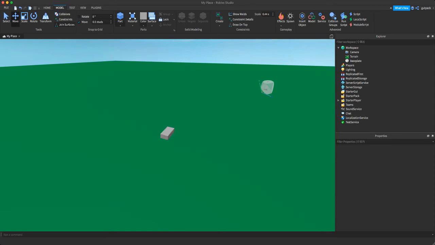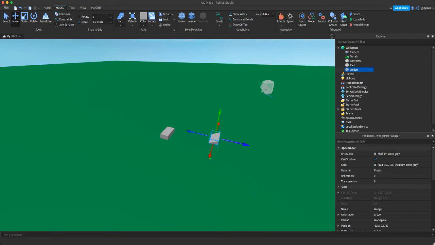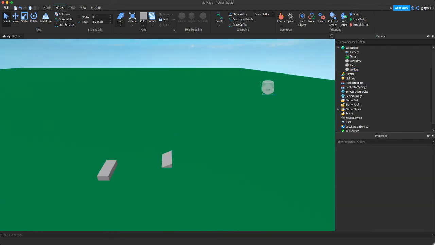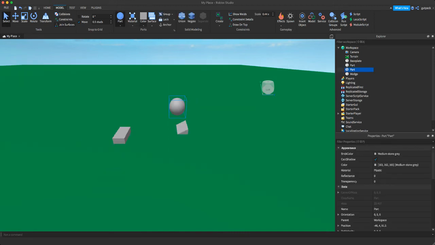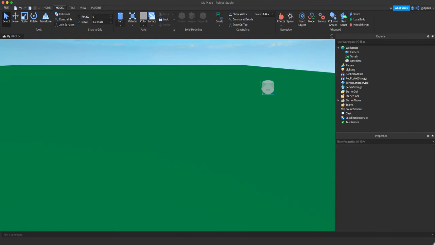That's what the block looks like. The sphere looks like this, this is a wedge. It's like a little triangle piece. You can play around with that, make some cool stuff, like a ramp or something. A sphere is just like a ball, and a cylinder is this little thing right here. So yeah, these are all the 4 parts that the game gives you.